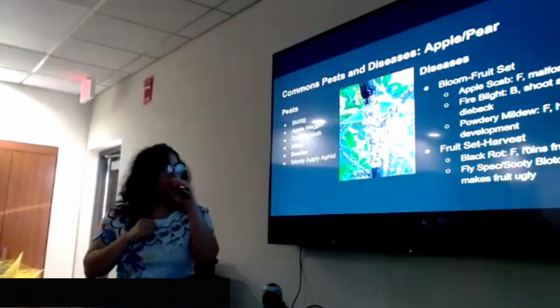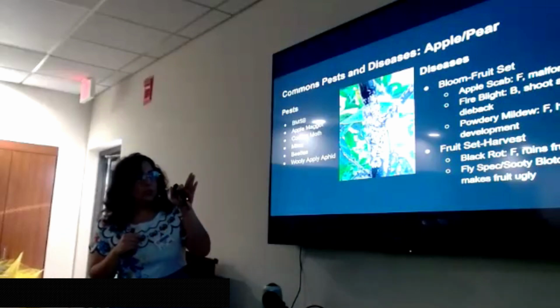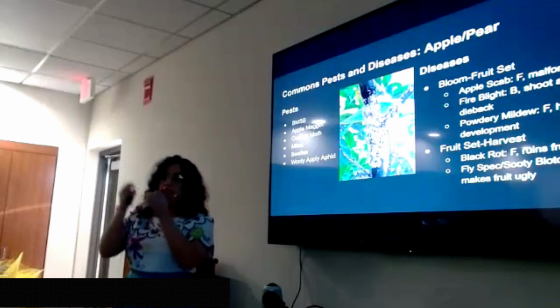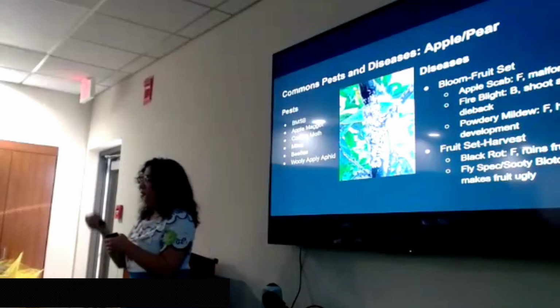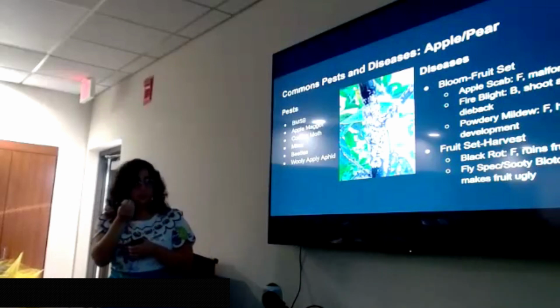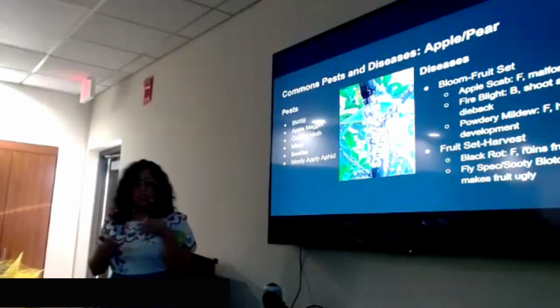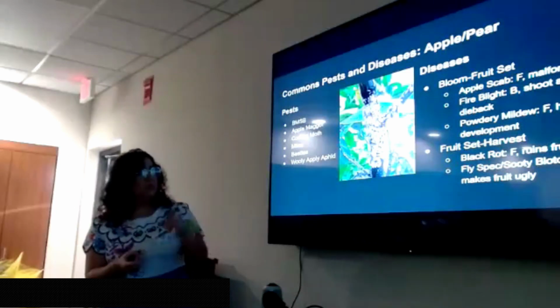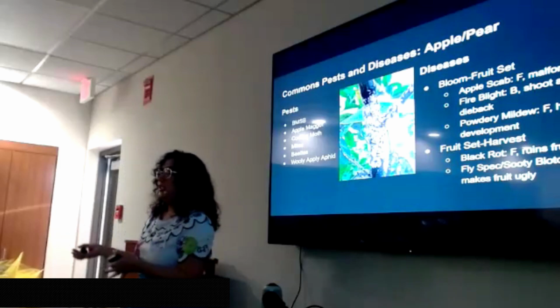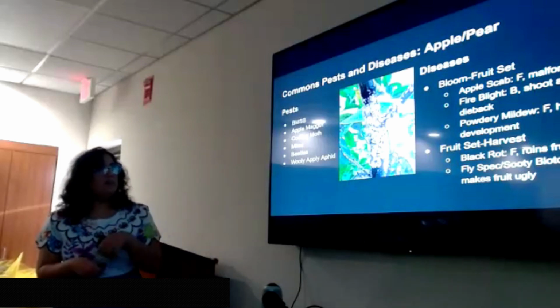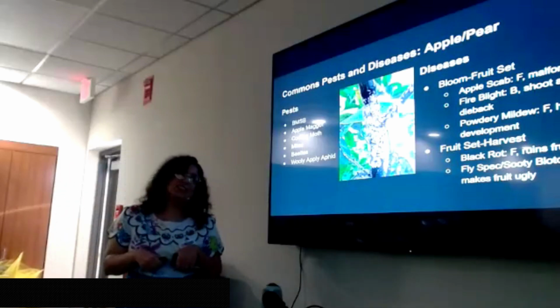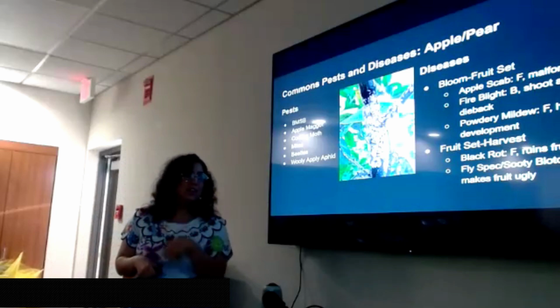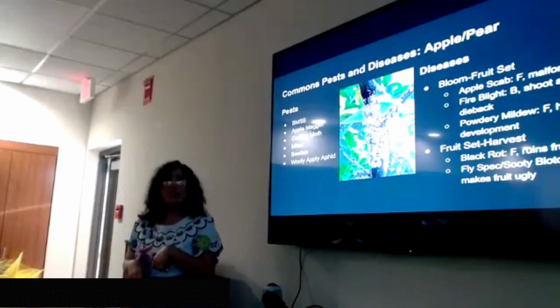And just some of the diseases you can have. And we have bloom through fruit set, so this is that first bloom, your petal fall, or when you have your green fruit, that is what those stages are. We can have in apples and pears, apple scab, which is a fungus, leads to malformed fruit. Fire blight, which again is what our galas can get a lot. It is a bacteria and it can cause shoot and branch dieback.